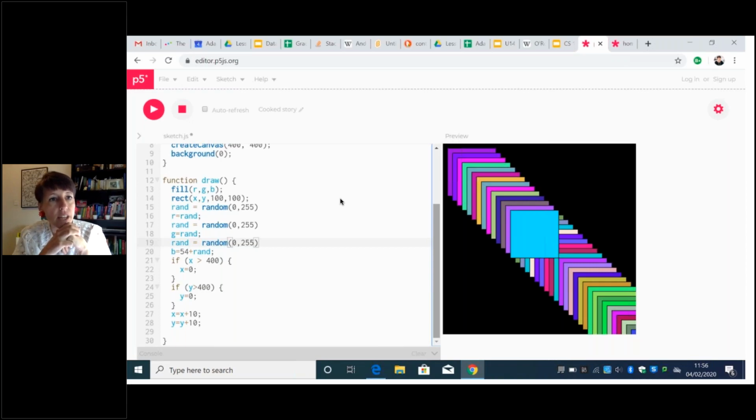So you'll see here that instead of changing colors by a particular amount, I've just set it to a new random value between 0 and 255. And then what happens is you'll get these random colors.